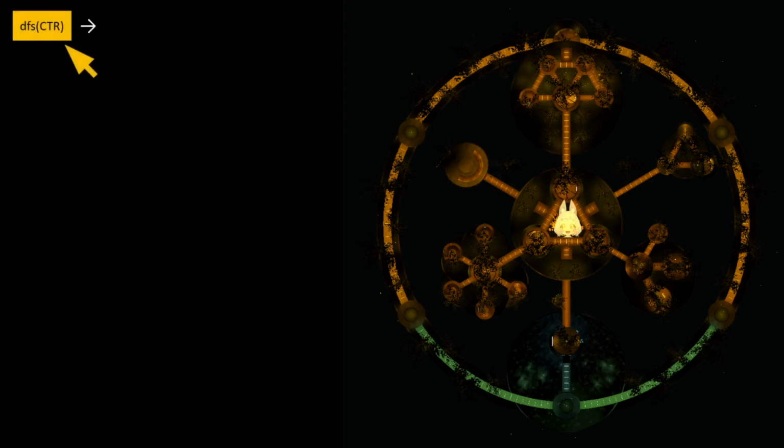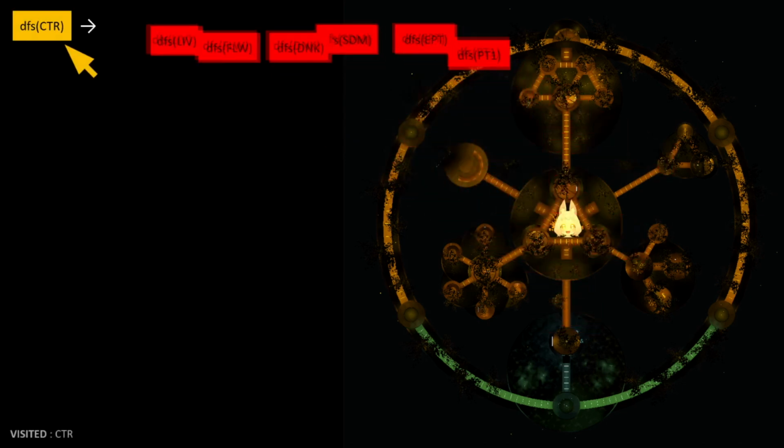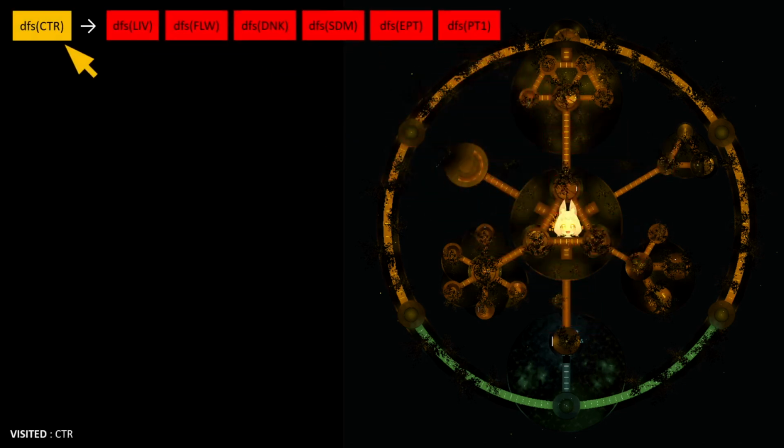All right, so let's take a look. The center node has no cheese. The center node has a lot of unvisited neighbors. And so we're also going to say, all right, the center node is visited. Okay, cool.